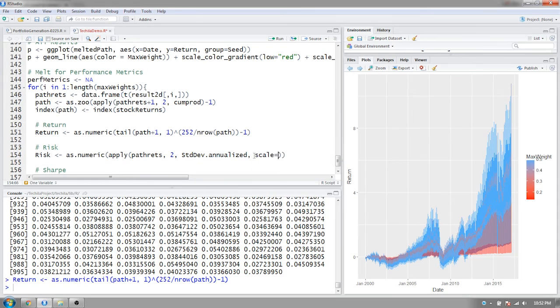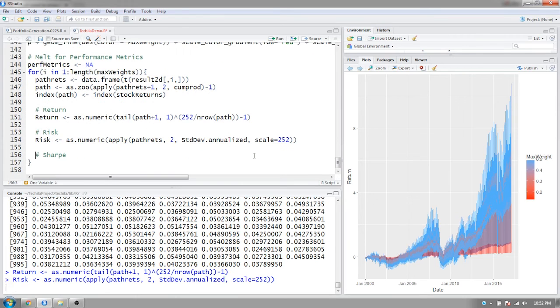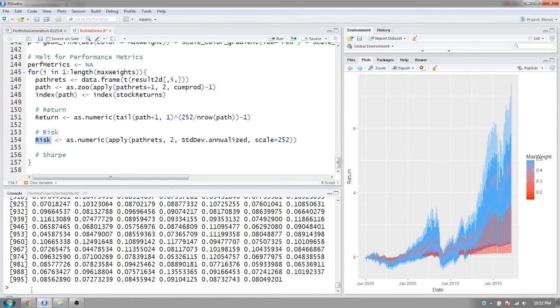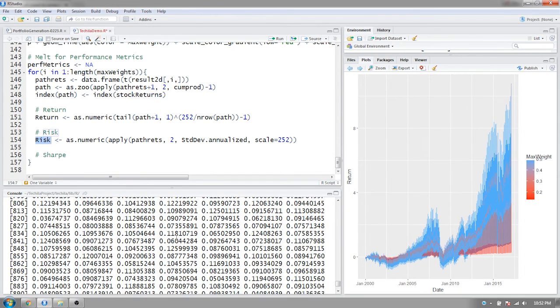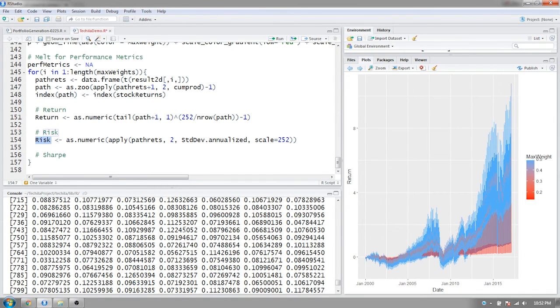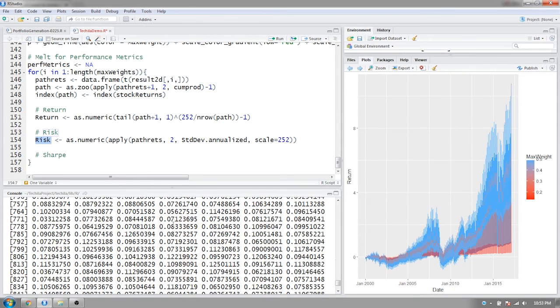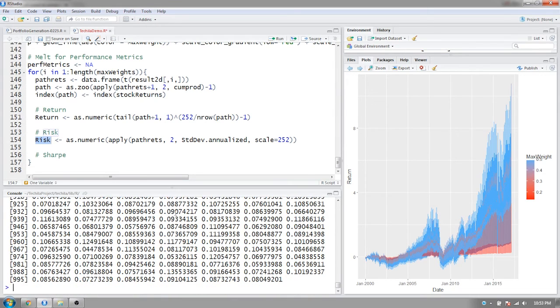And speaking of scale, let's pass in the scale parameter equals 252, because that's the number of trading days. And then we're going to go ahead and run that line here. So you can see if we look at risk here, now we've got some vol numbers for each of our simulations, which is great. It looks pretty reasonable. You know, the S&P is anywhere from 11 to, I think, 15% vol. I think it's normally around 12. And that looks like it's in line with these portfolios, which is good. Some of them are lower, which is also good.